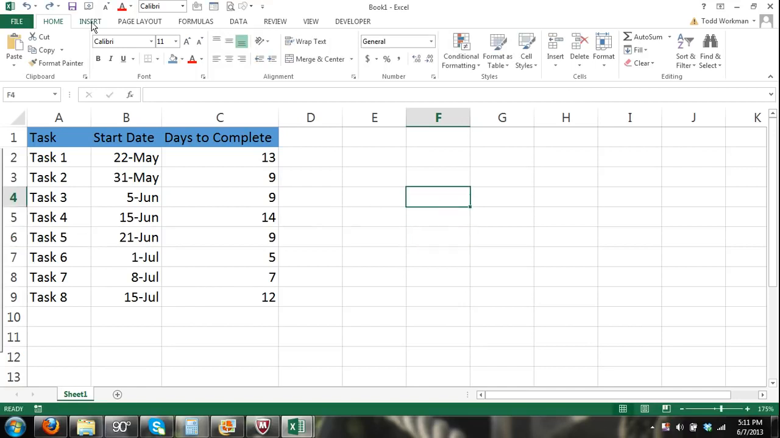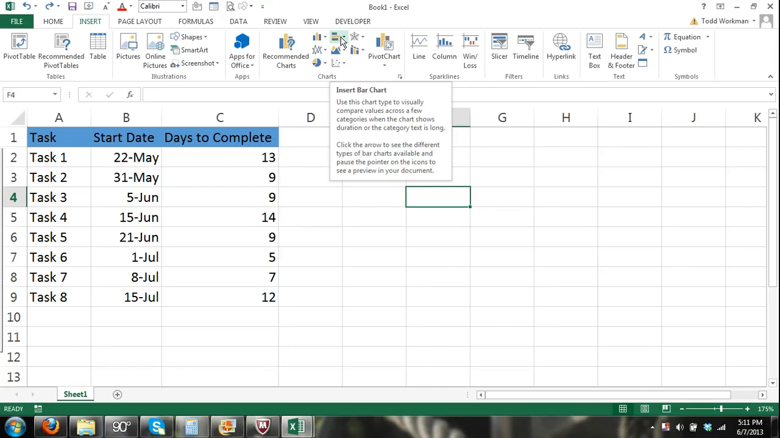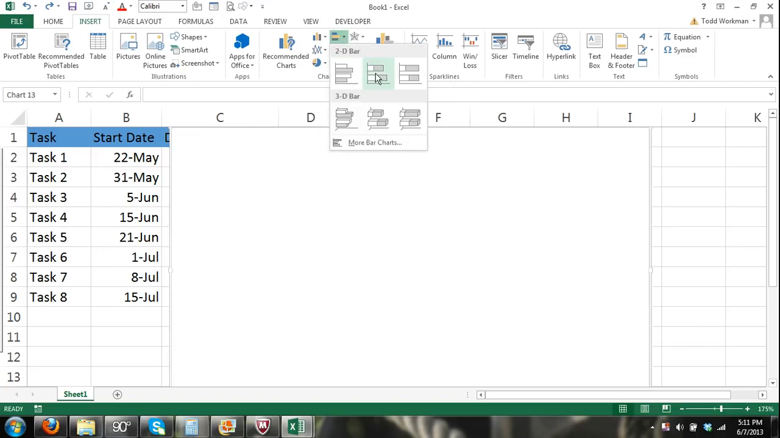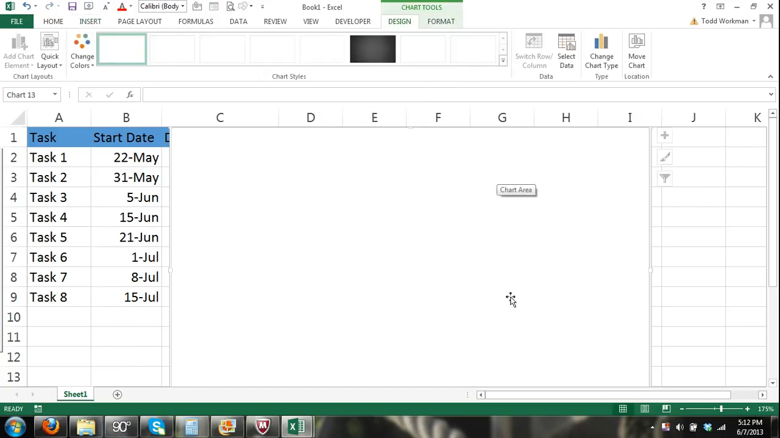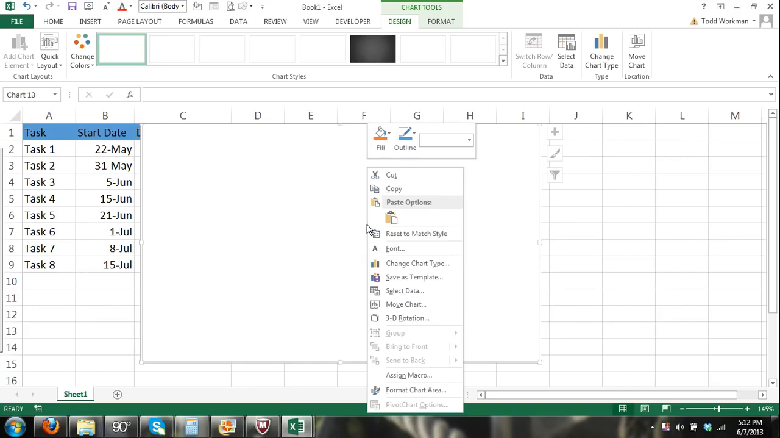What we're going to do is click the Insert tab, and in the Charts group, we are going to select Insert Bar Chart, which is like a sideways bar chart basically. Okay, so we click Insert Bar Chart, and you can do either a 2D stacked bar chart or a 3D stacked bar chart. So I'm going to click on the 3D stacked bar chart, and then you can see that a blank chart area appears. In the chart area, I will now right click, and in the shortcut menu I'm going to click on Select Data.